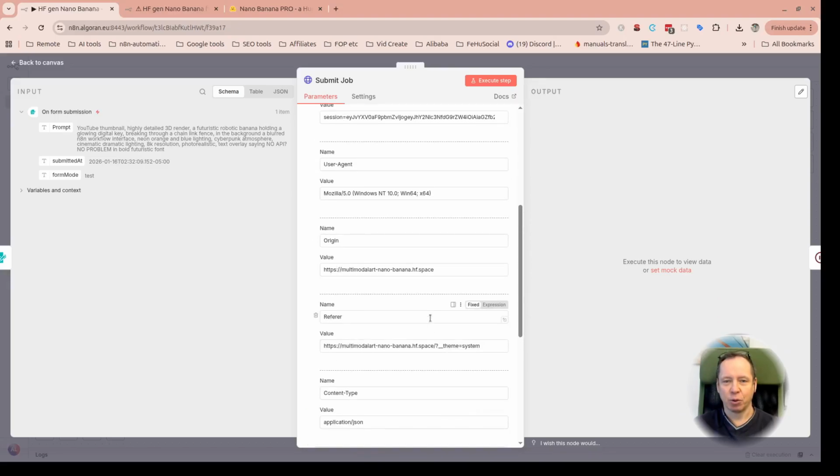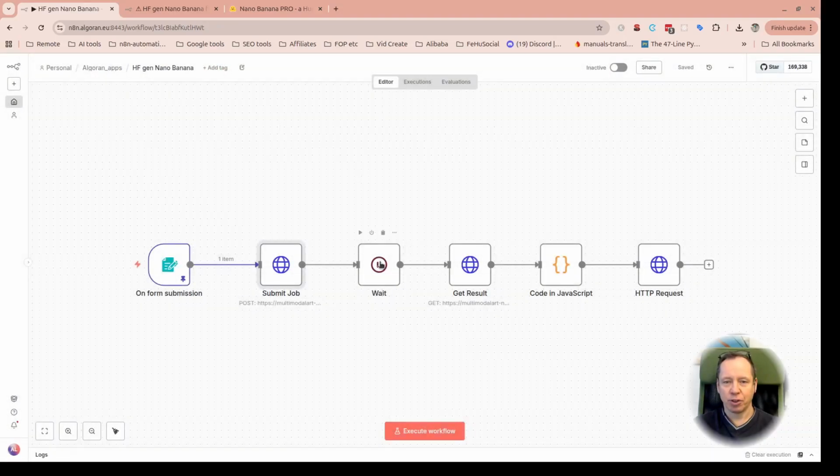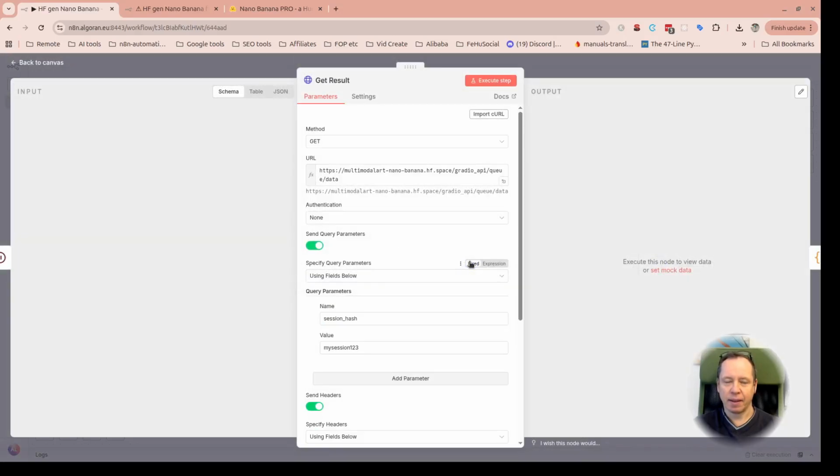Gradio apps like this don't just give you the image immediately. It's a queue system. Step 1 was joining the queue. Step 2 is listening for the result. I'm setting up a second HTTP request node. This one is a GET request to the queue data endpoint. We pass it the same session hash we generated earlier.